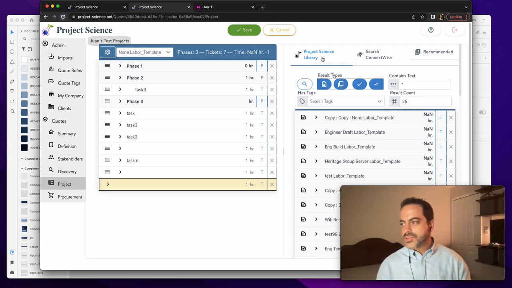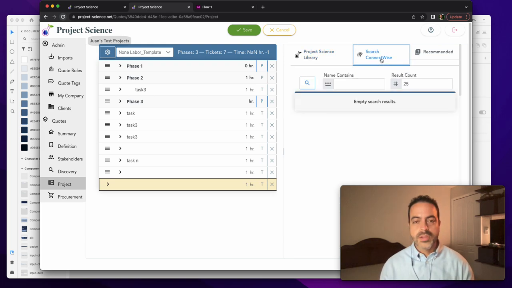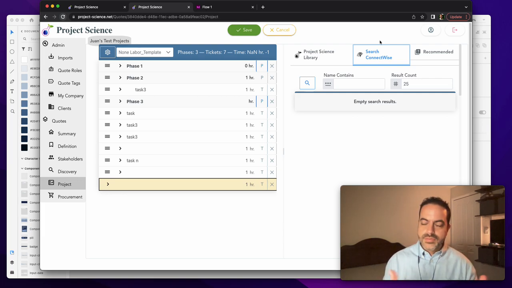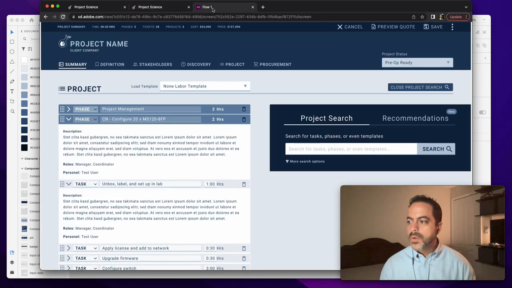Then if I need to search, I don't know if I should search for Project Science Library or the ConnectWise, and then I need to search on both. And then how do I know which one is the one that I want to use? So I wanted to combine that. I spoke with Jonathan about it, and he said that yes, that is a possibility. So that's why on here we only have project search, and that's it combined.